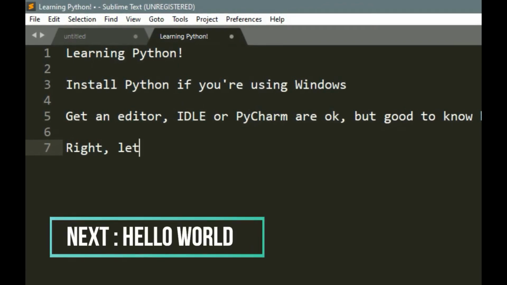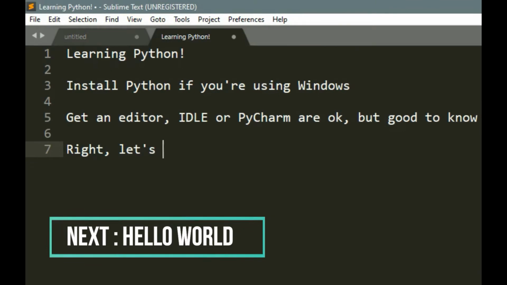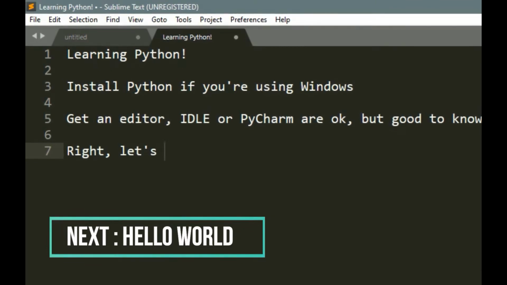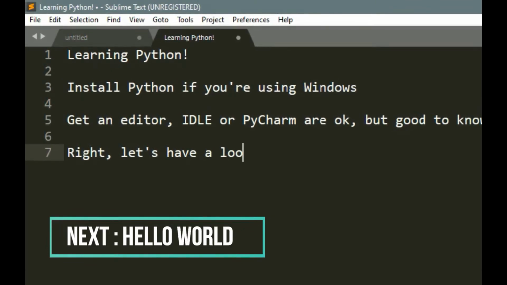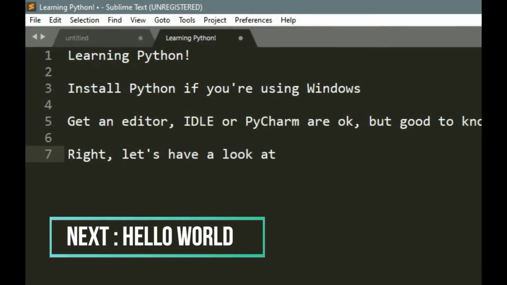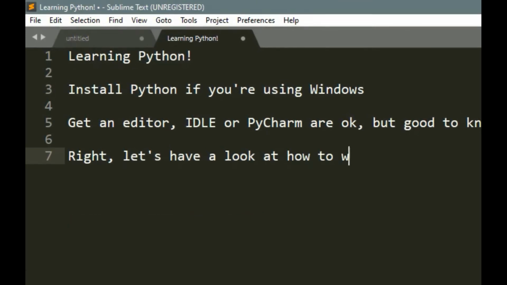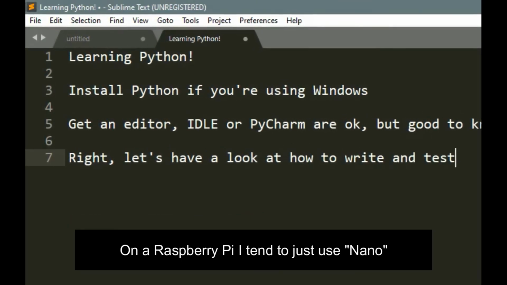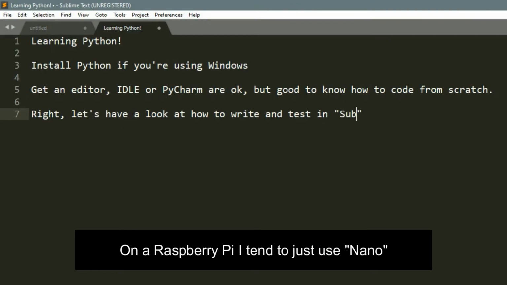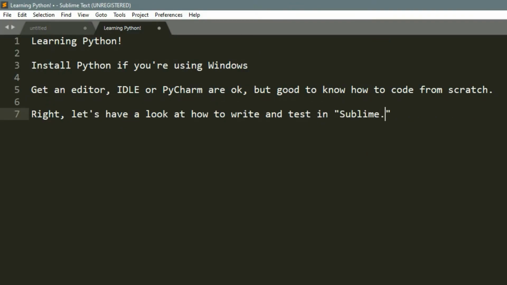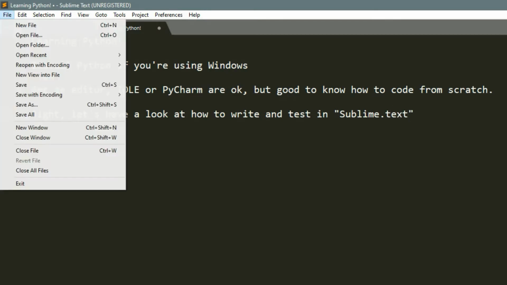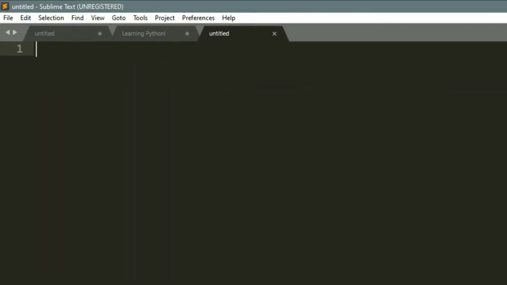I kind of mix between using Nano or Vim on a Linux VM and IDLE or Sublime Text on a Windows machine. To be honest, it doesn't really matter. So anyway, Sublime Text is free, but you can get a licensed copy if you want to pay lots of money for a few extra bits, which I don't, because I don't want to pay lots of money. That's up to you.